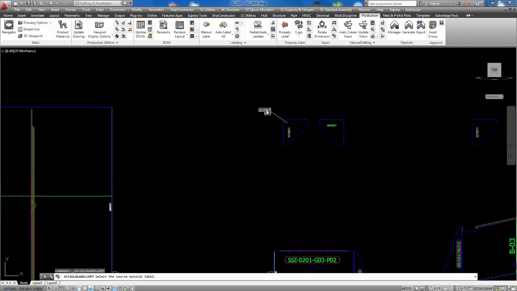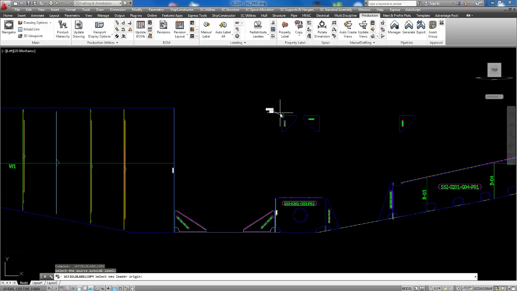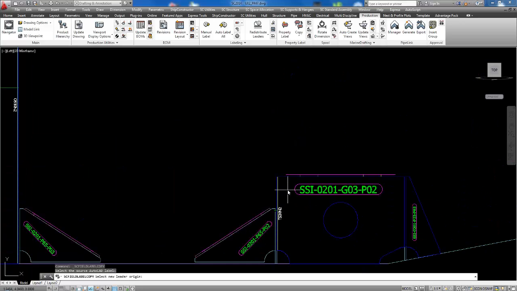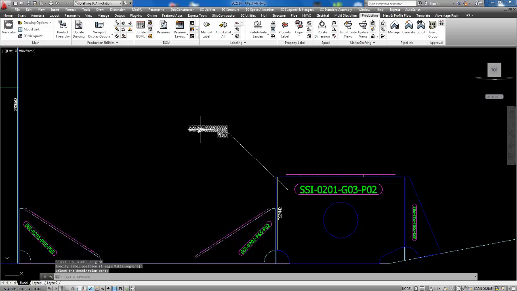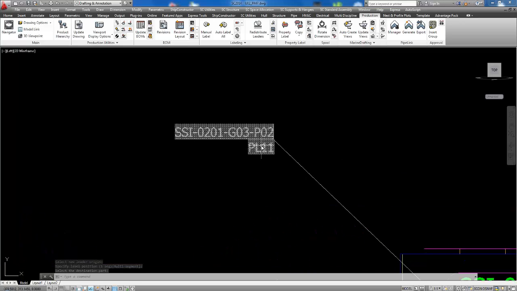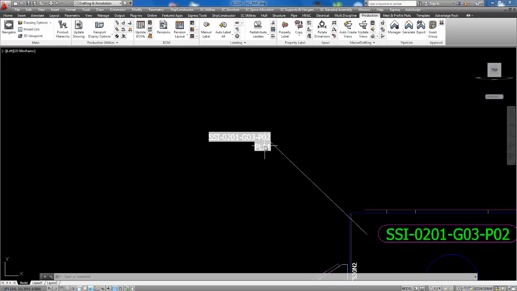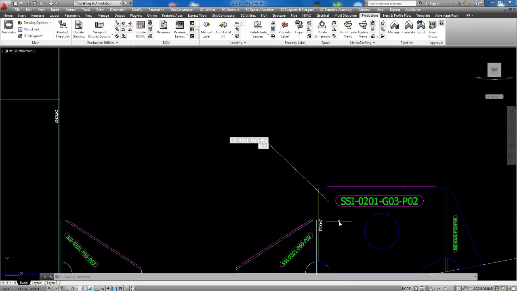We select the origin label, the source label, then I pick the point which will be the origin for the leader of the copy label. I position the label and I select the part from which the label will take properties. And you see that we have part name and stock name which correspond to the new part.